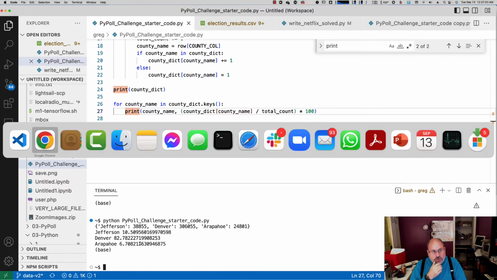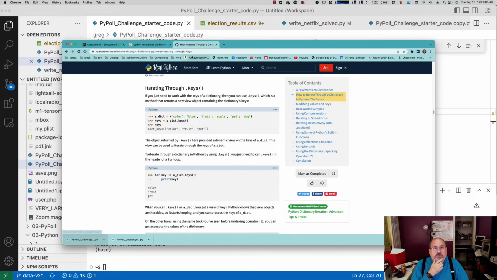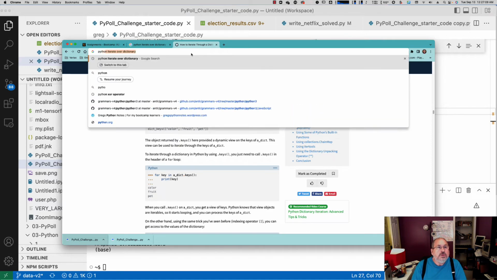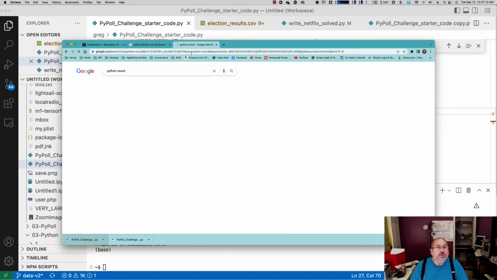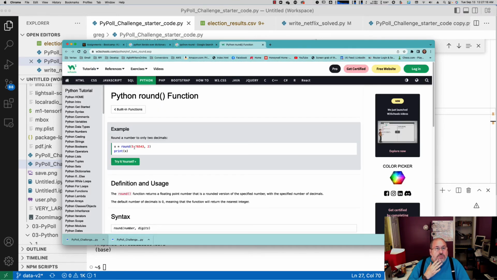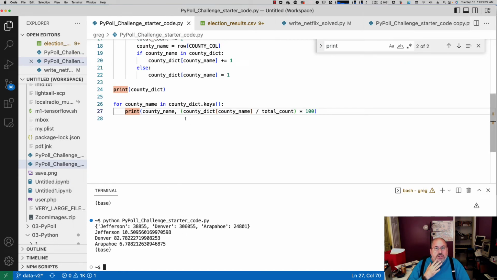So let's see if there isn't a way to round in Python. Python round function. Oh, okay. So apparently you give it the number and the number of decimal places to round to. So let's go ahead and add that. Round, comma, 2. And let's give that a try.